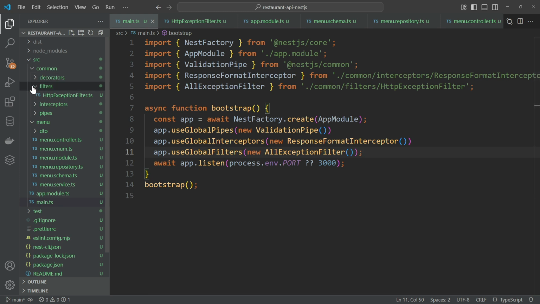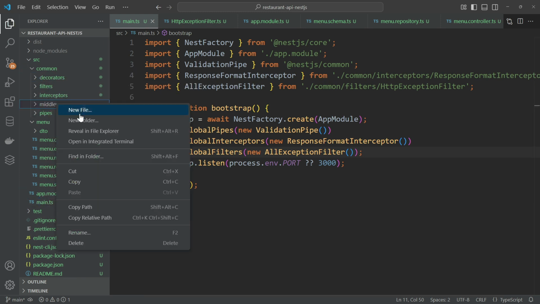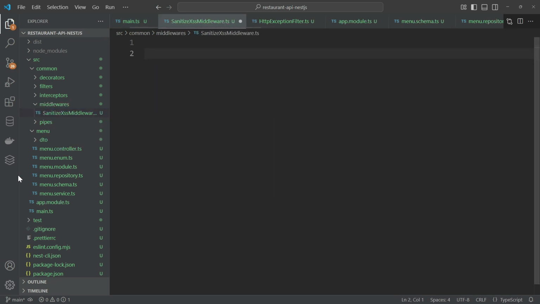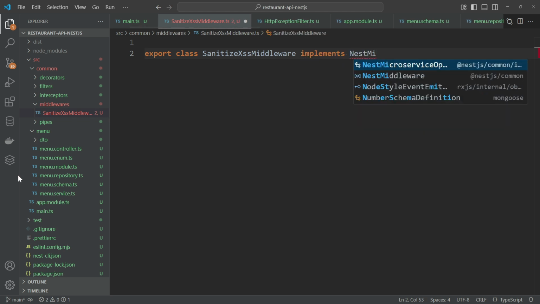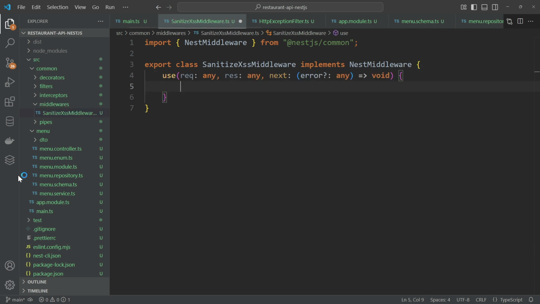Okay, and in common I will add another folder, and I'll call it middleware, and I will name it sanitize XSS middleware.ts. Okay, great. Now how do we write middleware? So I'll say export class SanitizeXSSMiddleware, and it implements NestMiddleware, right? Great. And what it has to implement is the use method. So this use method has the request and the response.